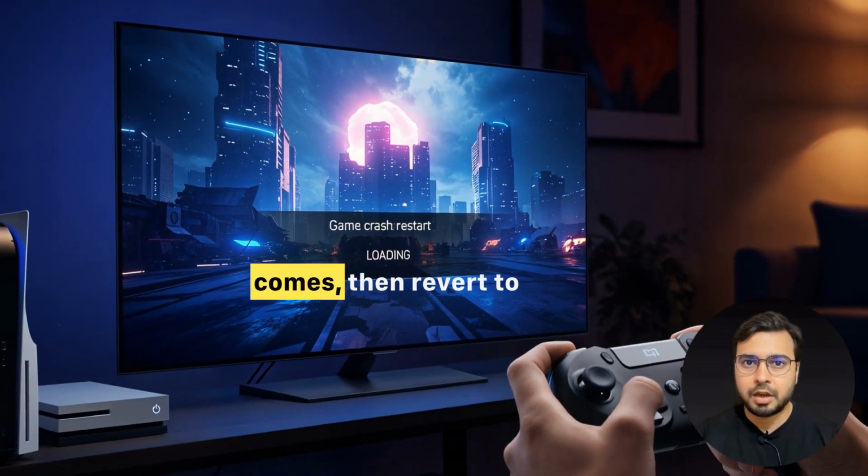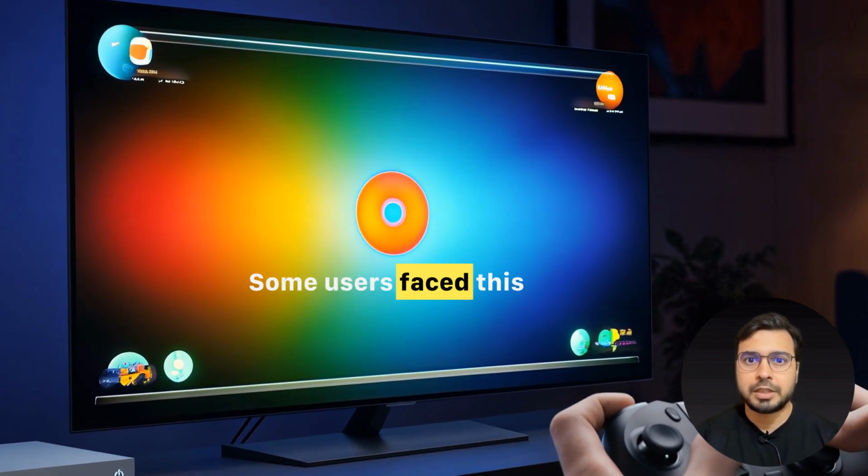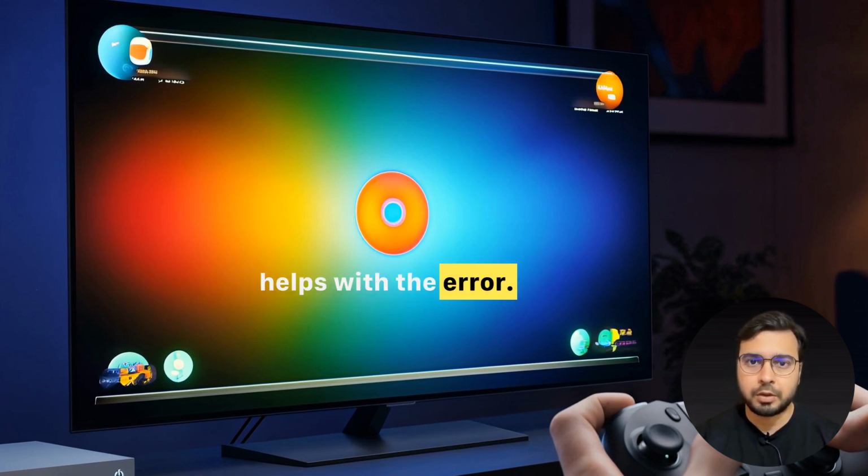If the error still comes, then revert to default control settings. Some users face this issue only with custom controls. After switching back to default, check if this helps with the error.